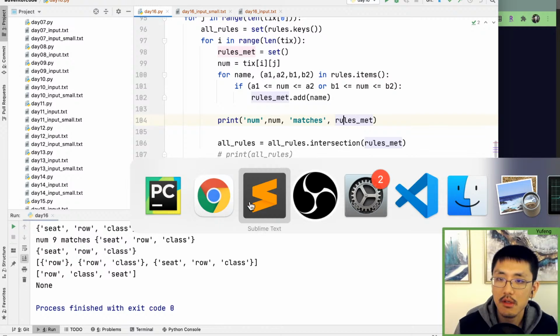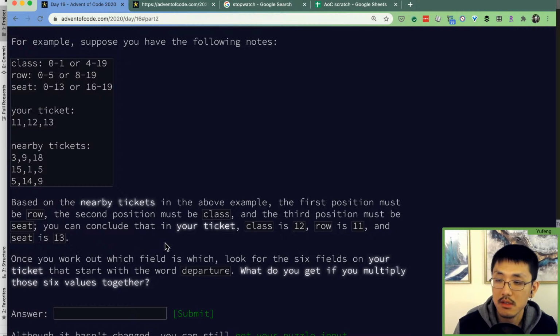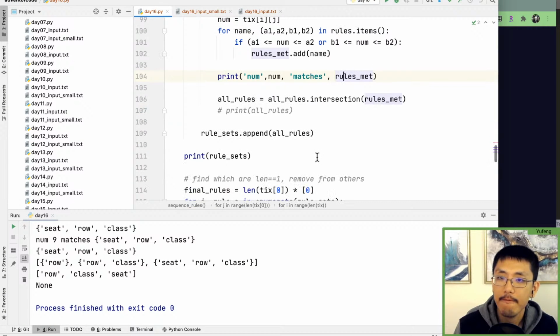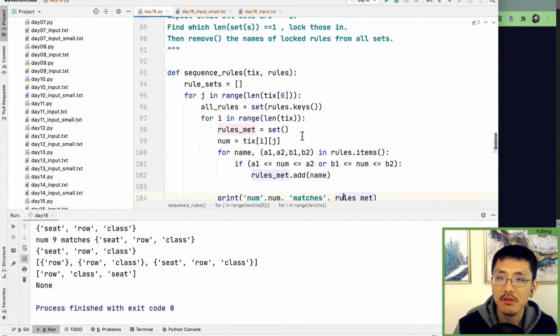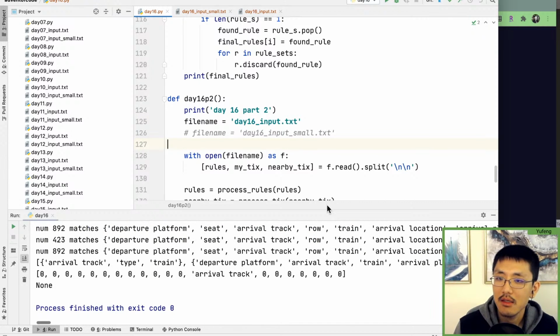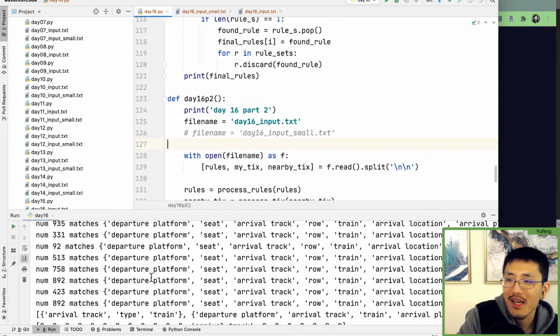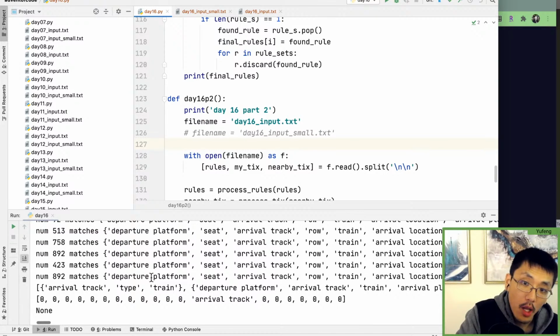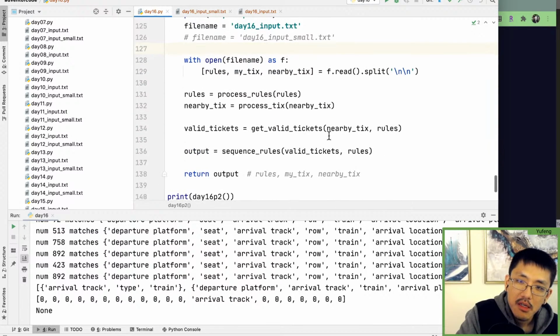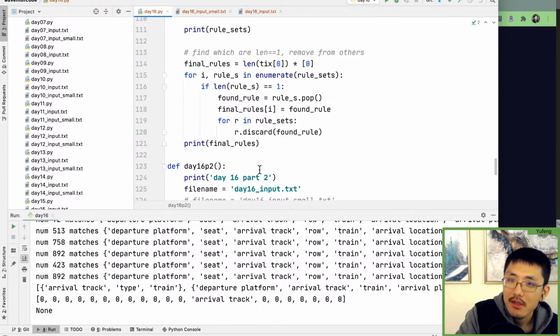So that looks good. Row class seat. That was what we wanted, right? Row class seat, and we want to work out which field is which. Let's do that first, and then we'll make the special version with the departure summing. That's not great. So we have a problem, I would say. Yeah, a problem.